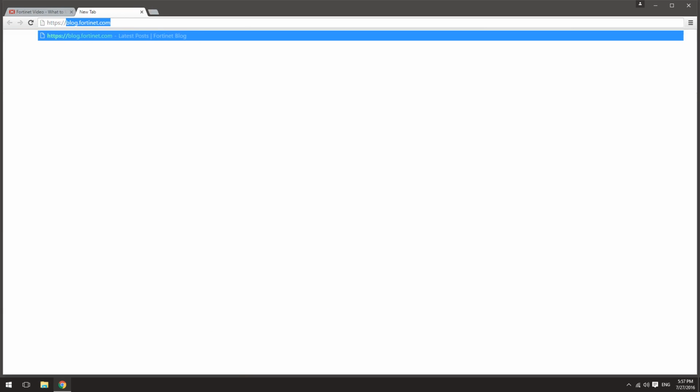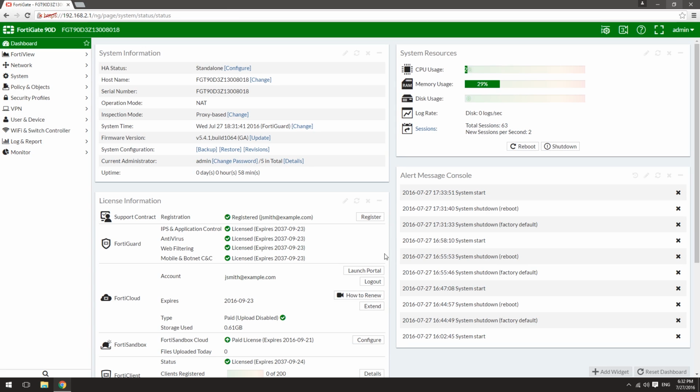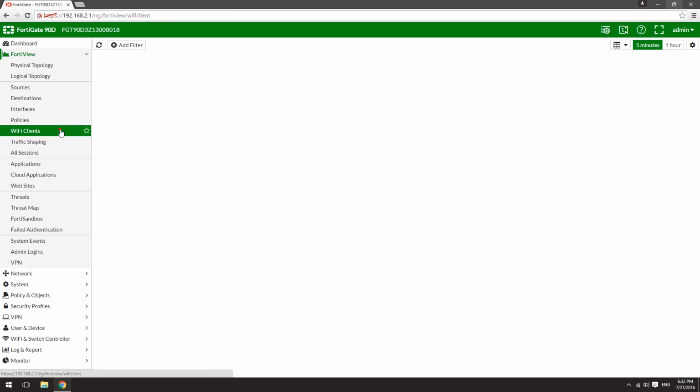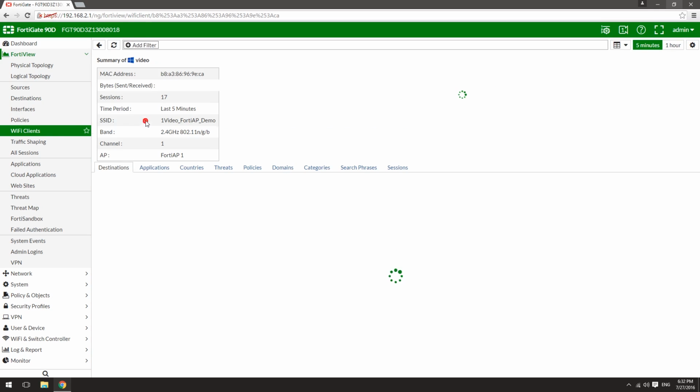That concludes the setup, but I'll end the demonstration by showing you the Wi-Fi clients within FortiView. I'll connect to the FortiGate using the management IP on the new subnet. FortiView Wi-Fi clients. All Wi-Fi clients will appear here. Now we can view results by SSID and access FortiView statistics.